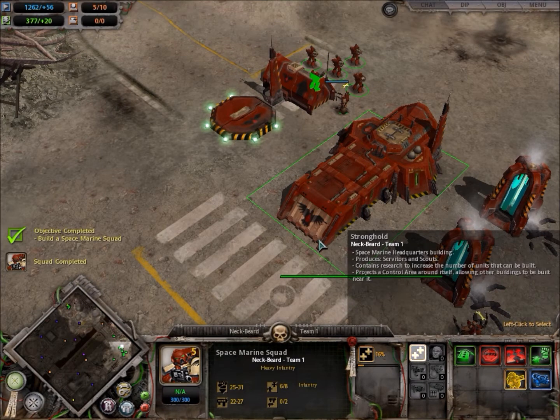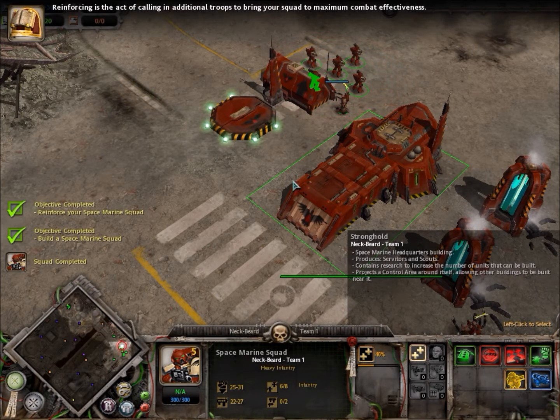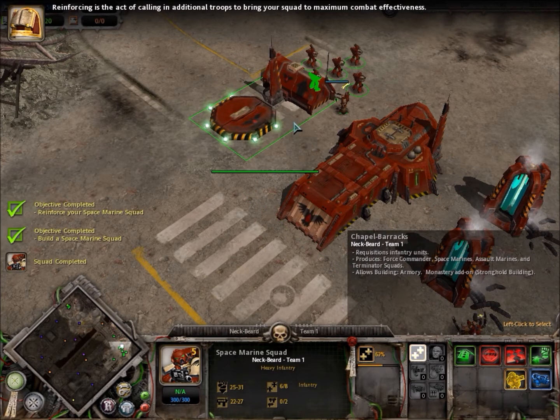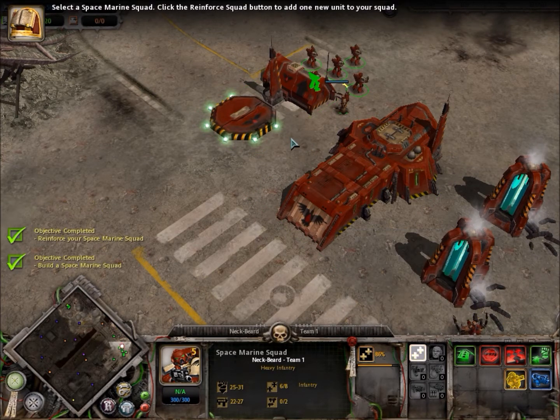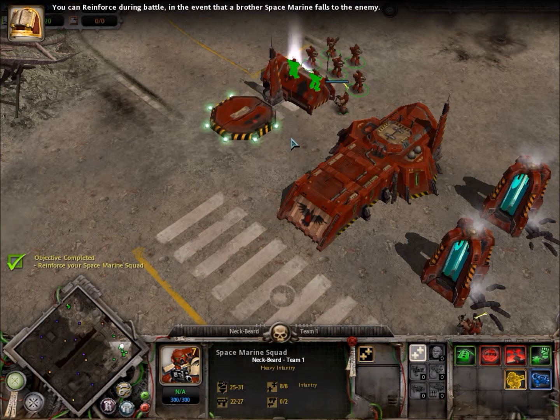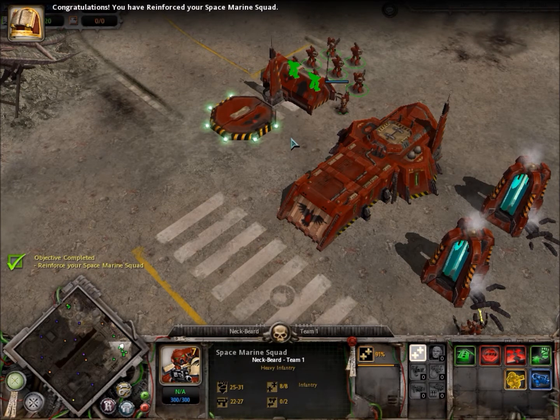Reinforcing is the act of calling in additional troops to bring your squad to maximum combat effectiveness. Select a Space Marine squad. Click the Reinforce Squad button to add one new unit to your squad. You can reinforce during battle. In the event that a Space Marine falls to the enemy, you can click the Reinforce Squad button multiple times to bring the squad to full strength. Congratulations! You have reinforced your Space Marine squad.